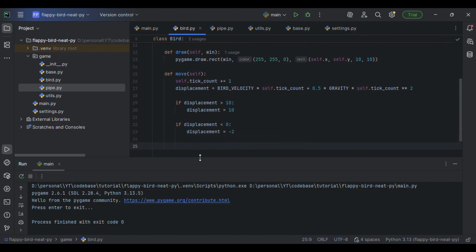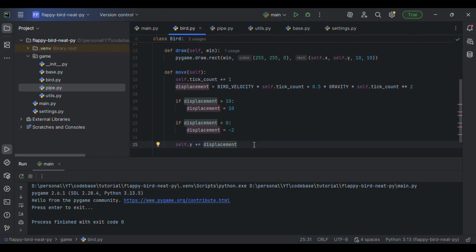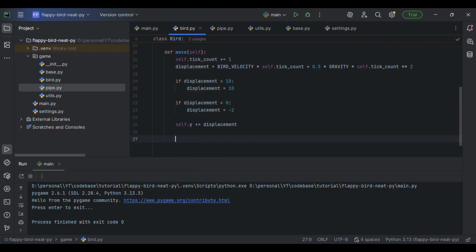Okay, now we'll update self.y by adding the displacement, so based on whatever direction the move decides, the y coordinate of the bird will change. The bird is not going to move forward or backward, so the x position will remain the same as where the bird was first spawned, but the y position keeps changing, up or down, based on the flap or the gravity pulling it. This is pretty much it for move.